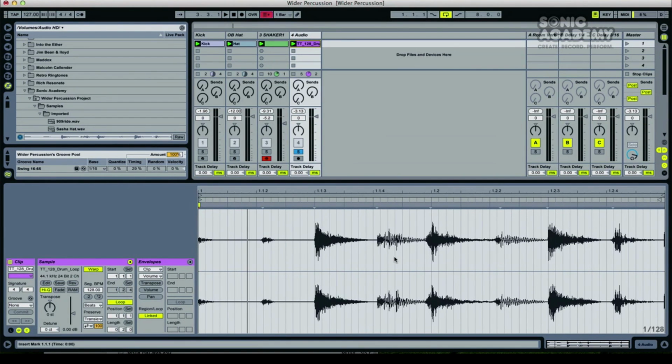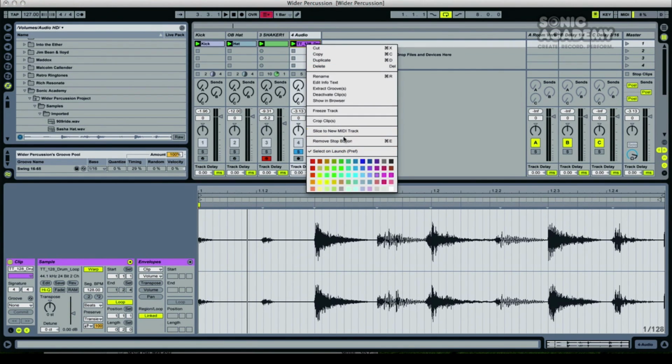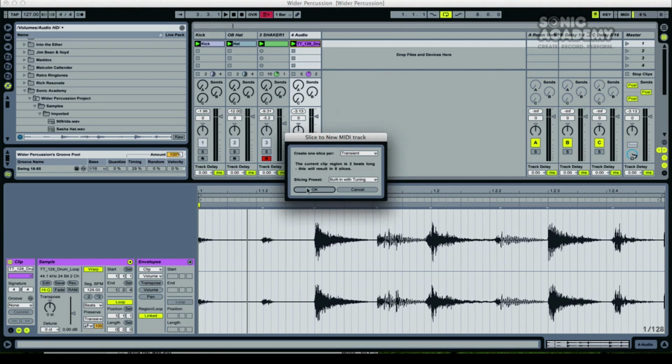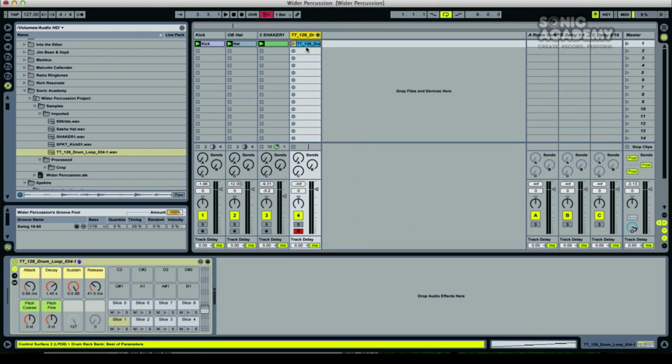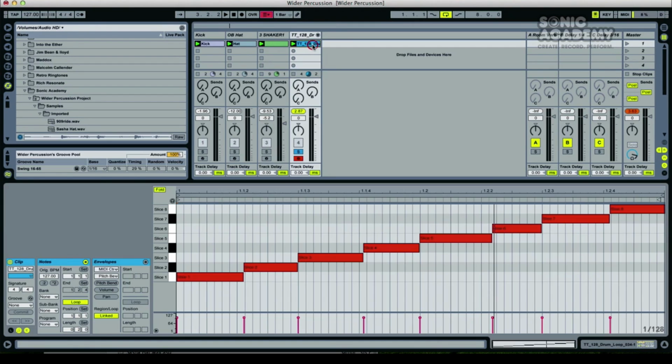What I'm going to show you here is how to chop that loop and then pan a couple of the hits in the stereo field to give it a bit more width. So if we right click and do slice to new MIDI track, any preset should be fine, and we can get rid of the original track then. Now we've got the same thing but in MIDI.